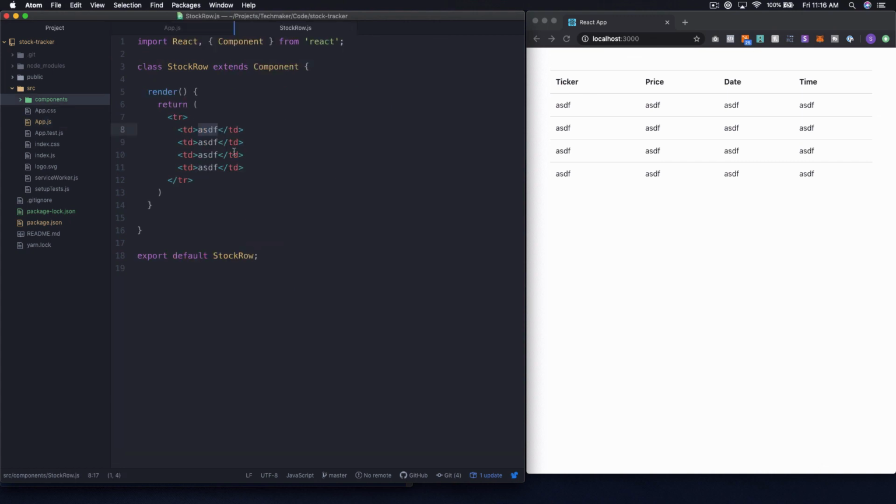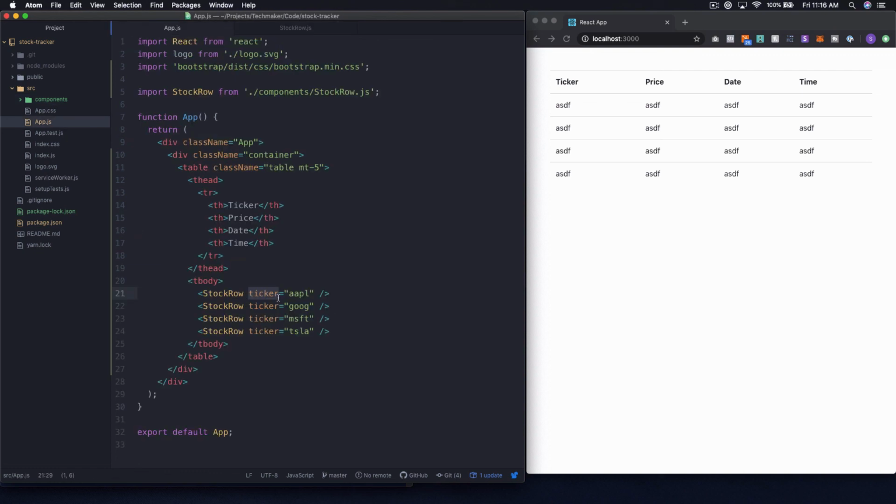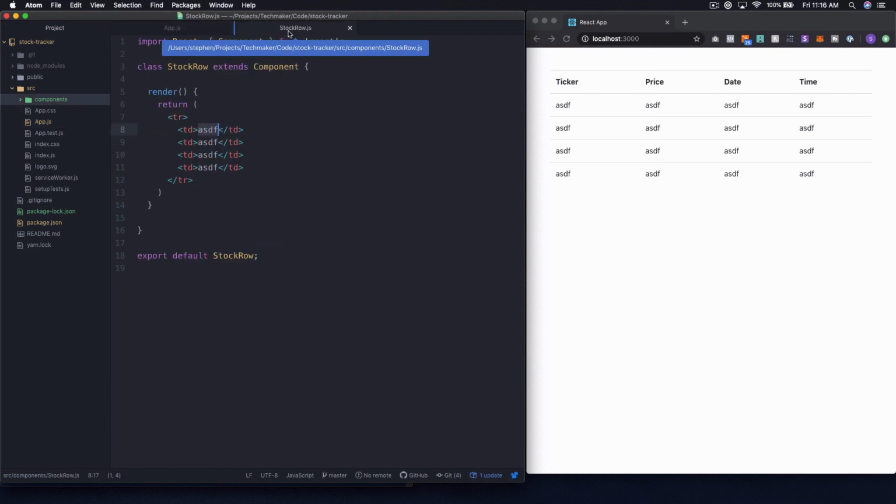So the way that we can access that, though, is through this variable called props. So when we pass in these attributes, what we're actually doing is passing in a prop, or property. So let's say this is our ticker column, right? So we can use curly brackets and we can say this.props.ticker. So if we save, it should just refresh over here on the right with all of our tickers. Okay, cool. So that's working.